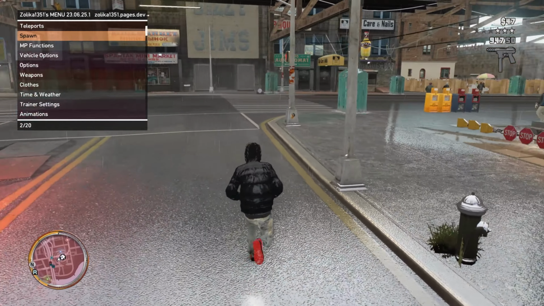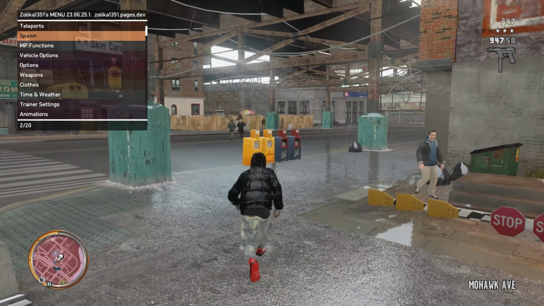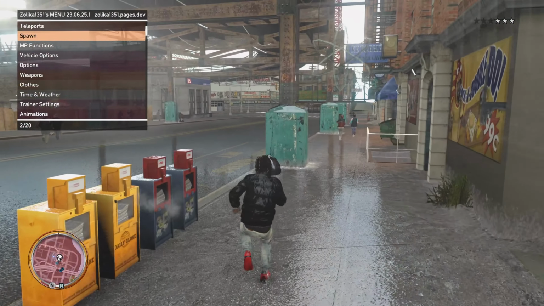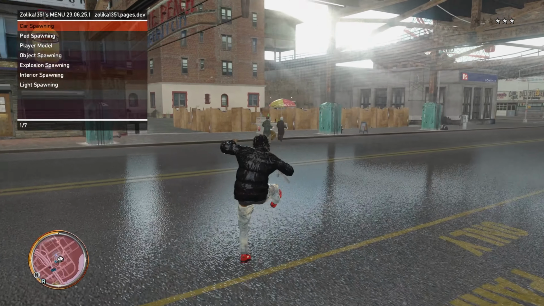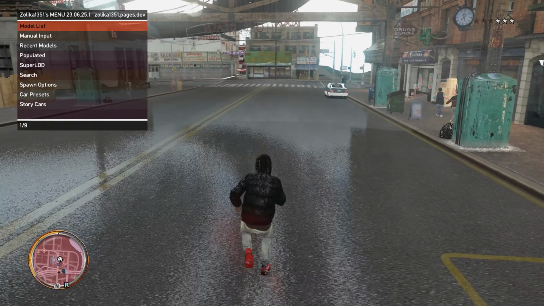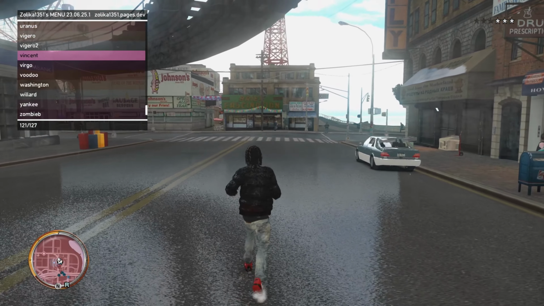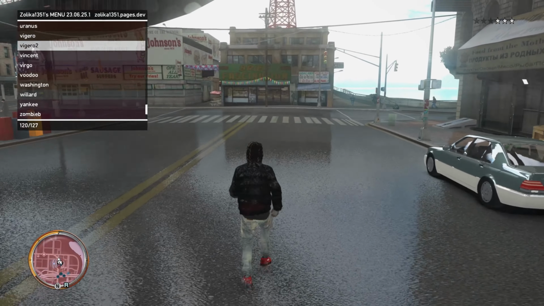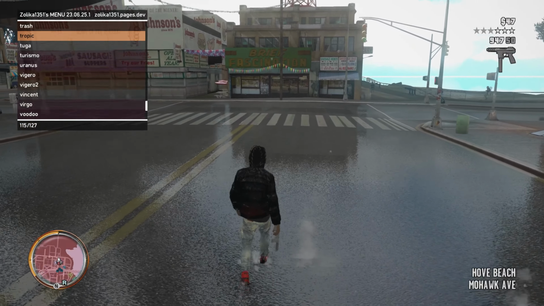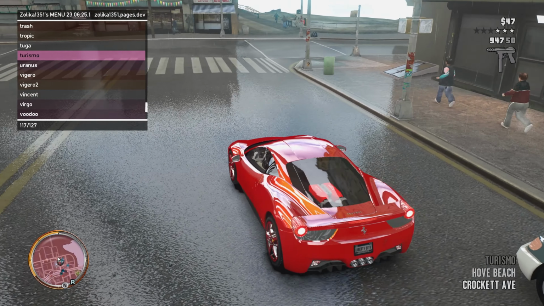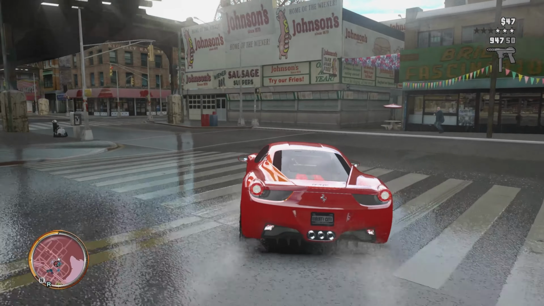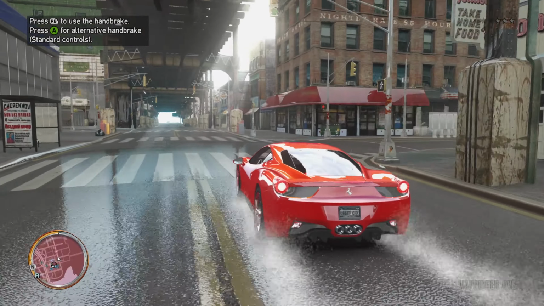Okay, this is the cars. So bring your menu up, then go to spawn, and then you go to car spawning. And this is where you can spawn any of the cars. So if you installed any of those SRTs and things like that, then they'll be in here. You just look for the name. So the Turismo, which is the Ferrari. Here this is.